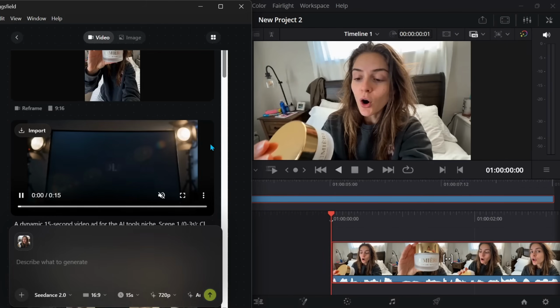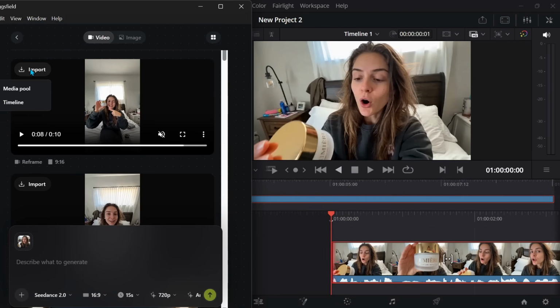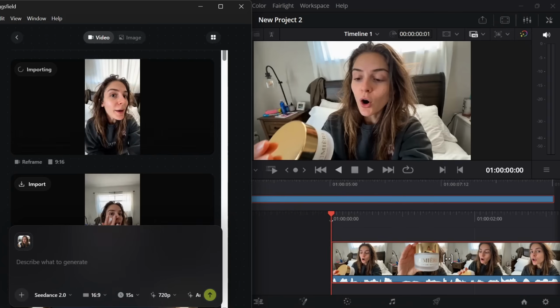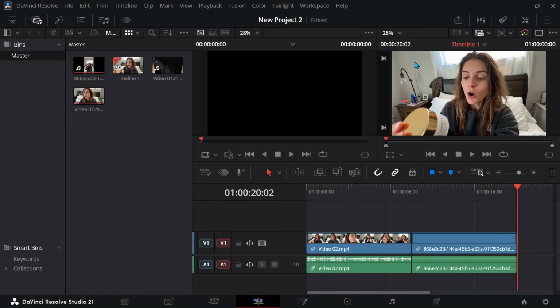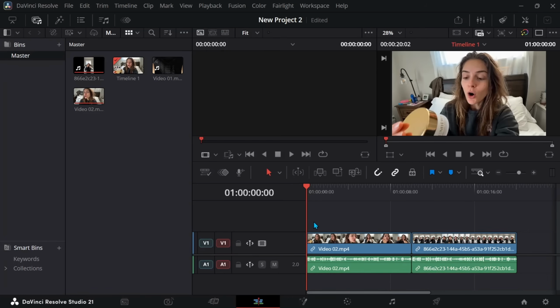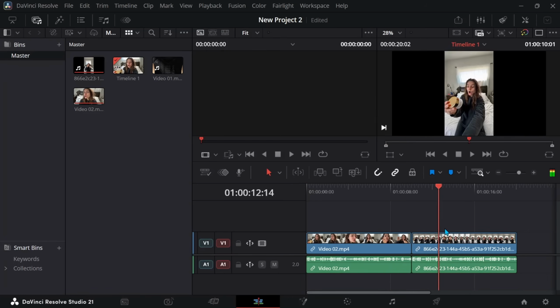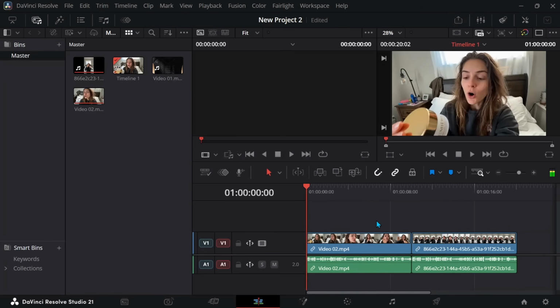If you'd like to add it to your timeline, simply click Import and choose either Media Pool or Timeline. The clip will be added directly into DaVinci Resolve without needing to download and re-upload it manually. As you can see, the new version has now been added directly to the timeline, and from here, you can continue editing, trimming, or applying any additional effects you need.